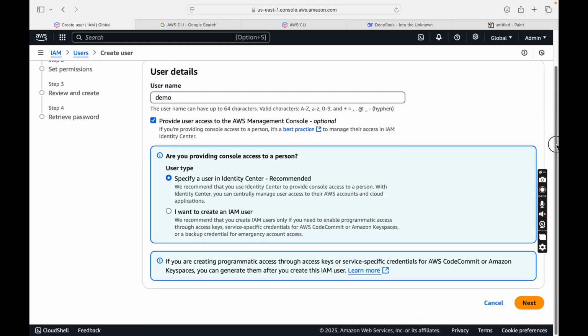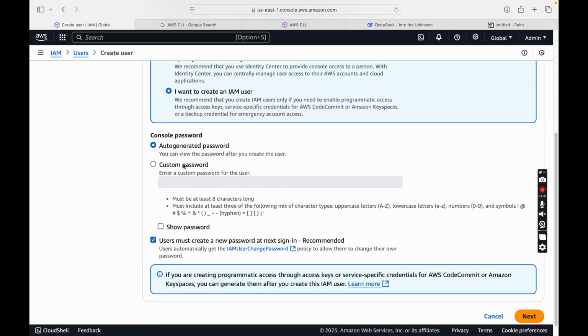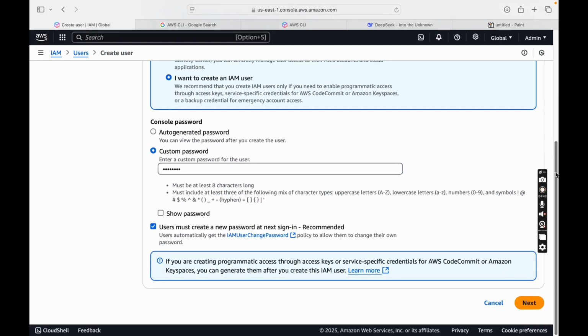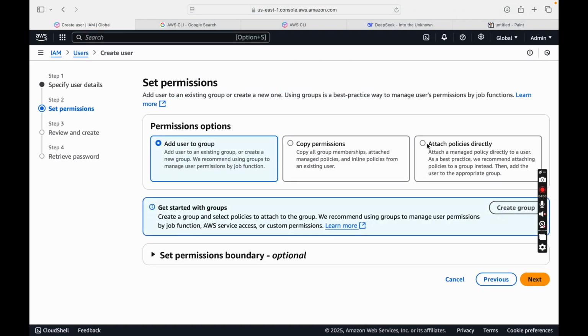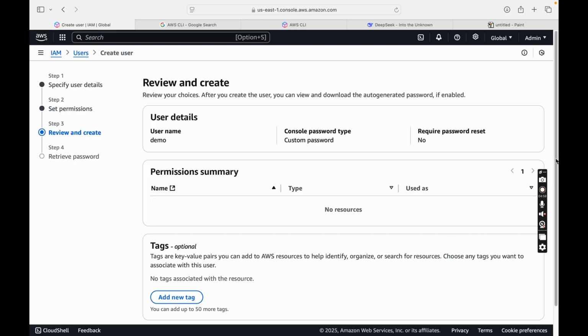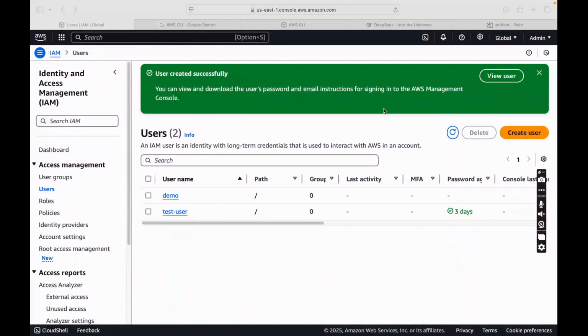We want a CLI user only, but just to create it, we'll have access to the management console as well. I'll set the password as demo, and I should not be asked to change the password at first sign-in. Then I can attach policies, but meanwhile I'll just create a user to see the user insights. So we have created a user called demo.